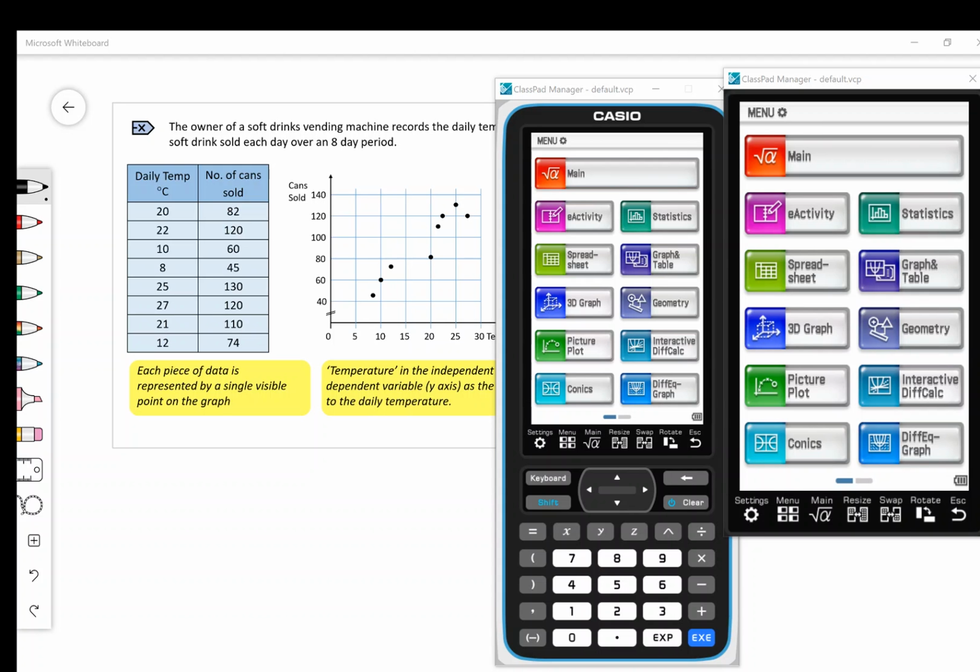Hi General Math students. In this video we're going to use the Casio ClassPad 400 to obtain a linear regression for some data. Now you may have clicked on a link or come from another video in which we were examining the same data but using the TI Inspire to obtain the linear regression. So this video is specific to the Casio ClassPad 400.